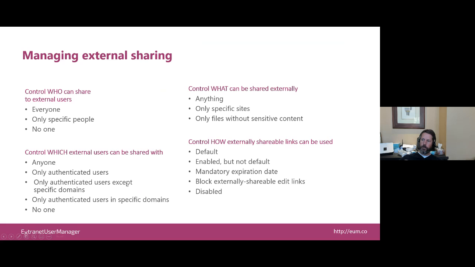So that's who can share, but who can they share with, you can also define as well. Are they allowed to do that anyone style sharing that I was showing you? Or can they only do it with authenticated users? Do you want to whitelist specific domains? Or do you want to not allow sharing at all? That's kind of the same as the no one up here. Again, I discourage that one there.